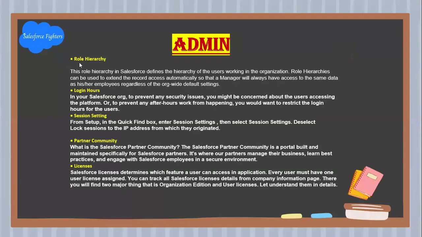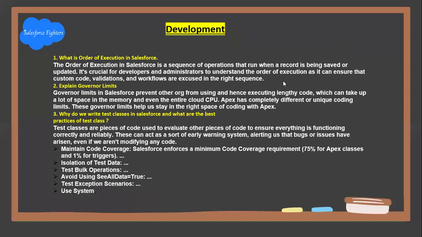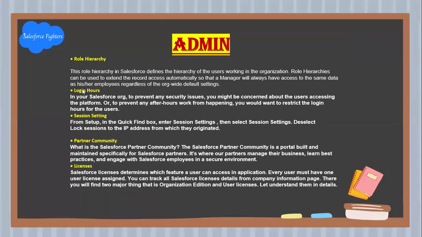Next question, role hierarchy. Role hierarchy in Salesforce defines the hierarchy of the users working in the organization. Role hierarchy can be used to extend record access automatically, so that a manager will always have access to the same data as his or her subordinates, regarding the organization-wide default setting.